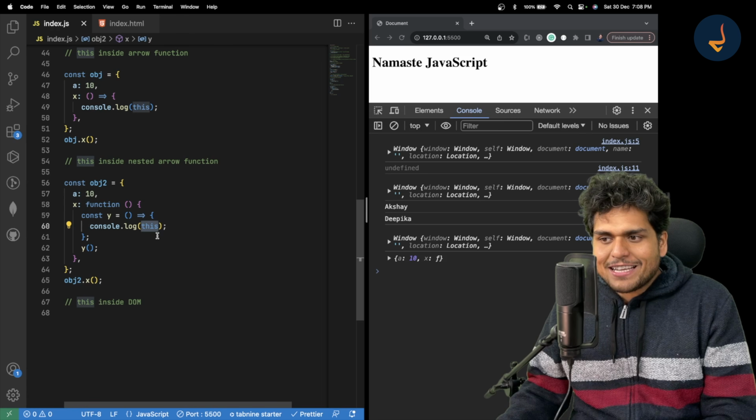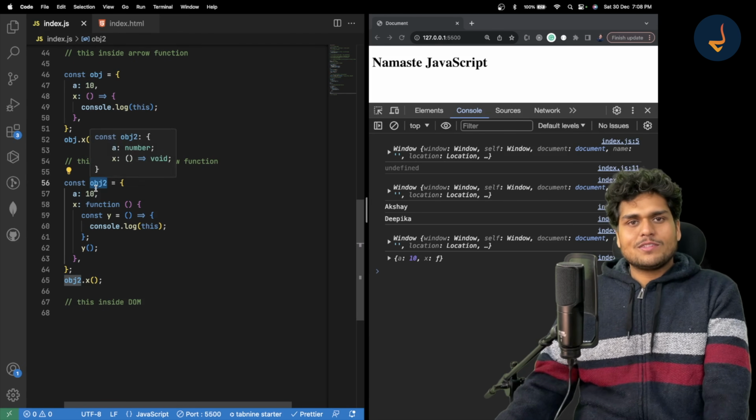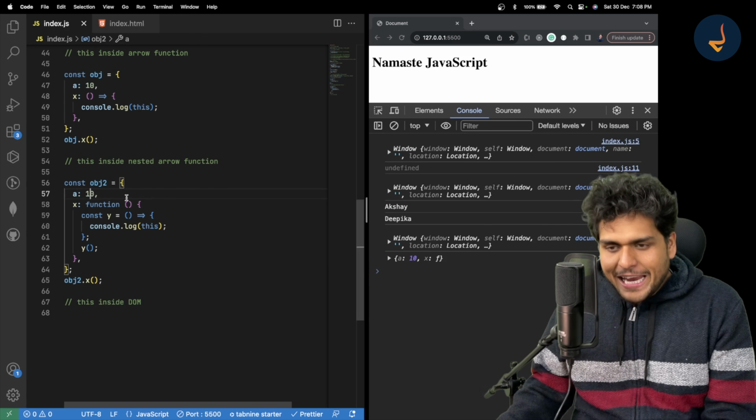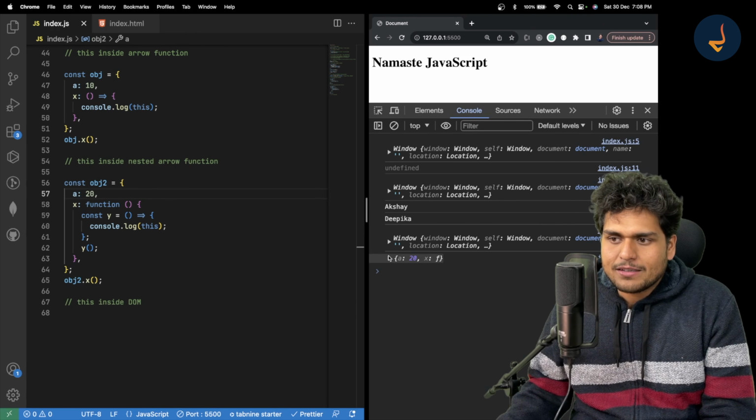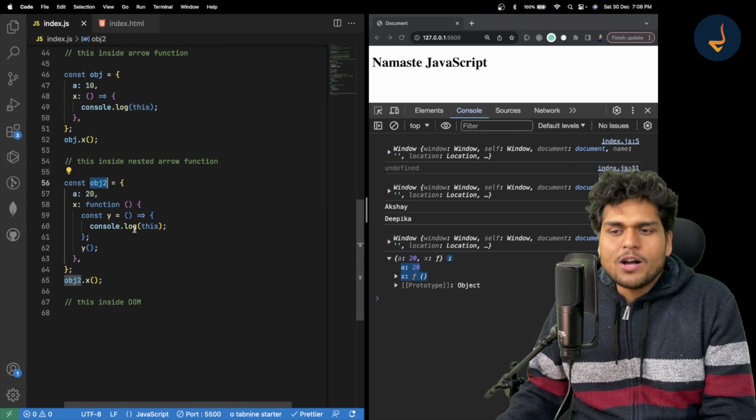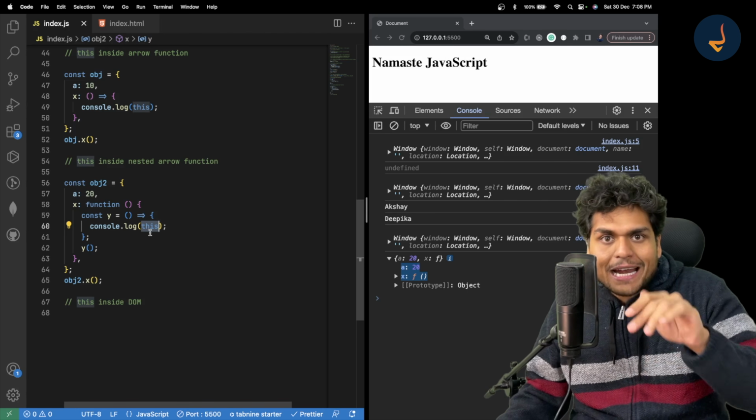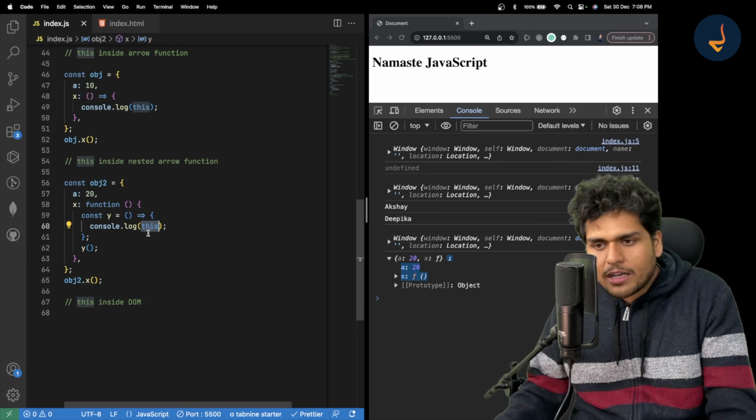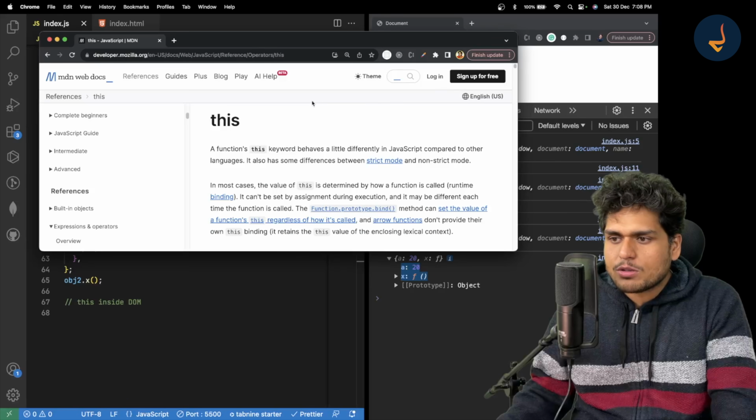If I save it, the value will be this object, this obj2, right? If you see a is equals to 20, it will print this object. What is this object? This object is obj2. How? Why is the value this? Pause the video over here and try to think what we have done, and then try to read this definition also, right?